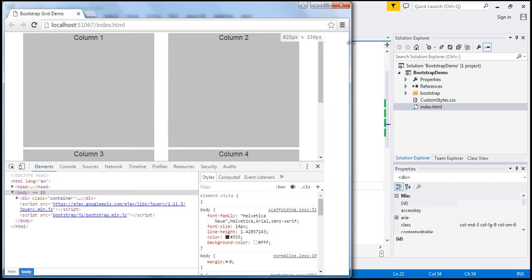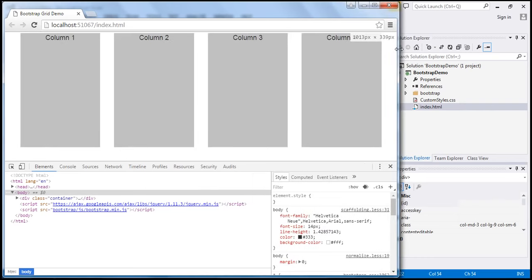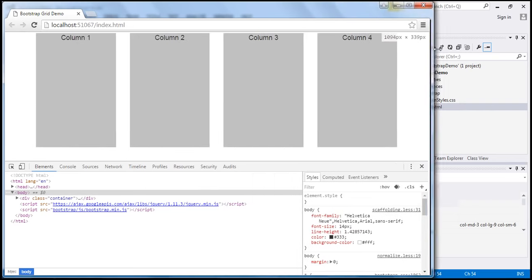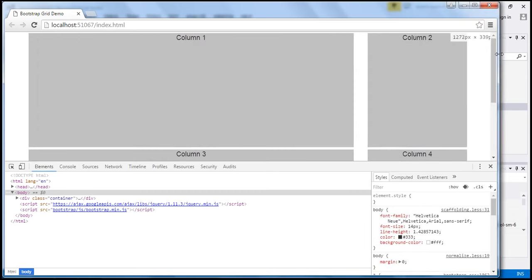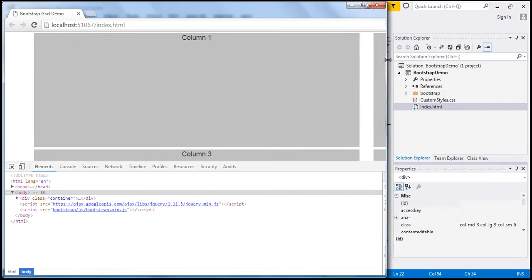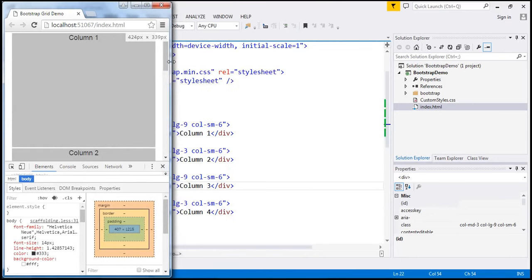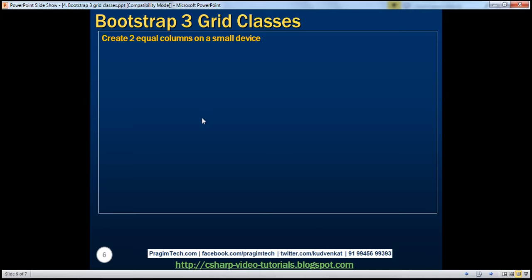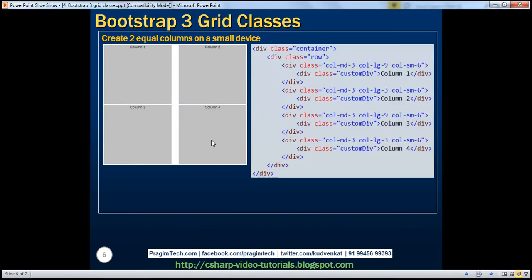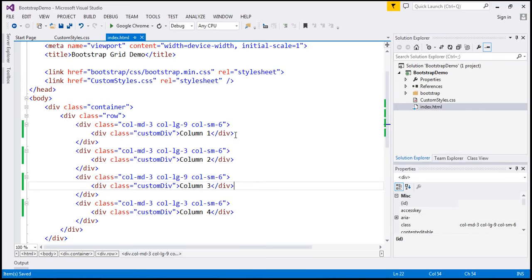Now as I increase the screen size, when we fall within the range of a medium device, we get four equal columns. On a large device, we get two columns with 3:1 ratio. But whereas on an extra small device, like a mobile phone, look at that, the columns are still stacking on top of each other. However, we can easily change this behavior if we want to by using this grid class col-xs-*.